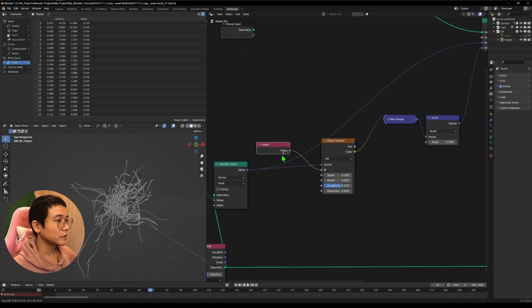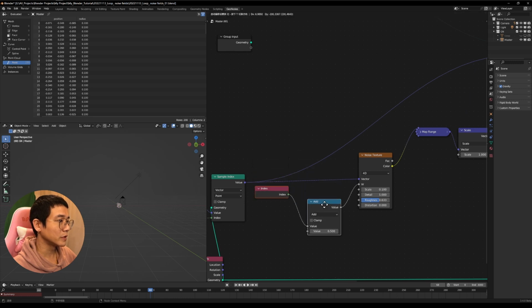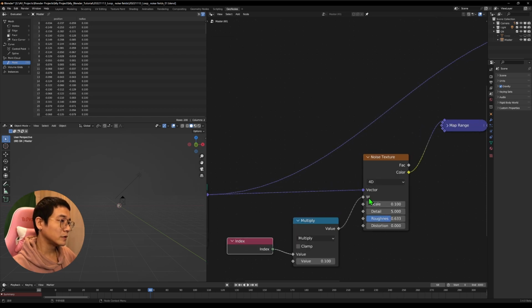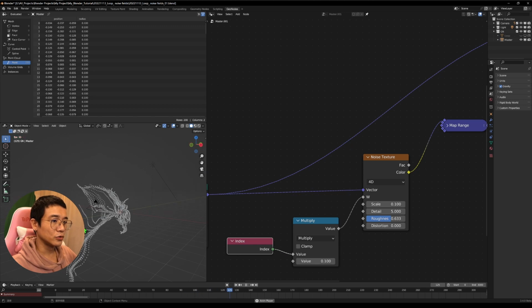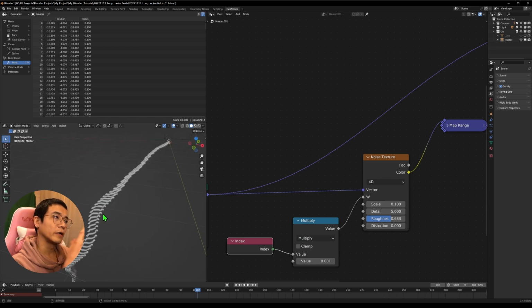About this index, we can put a math node in between the index, set it to be multiply. When it multiplies smaller, the W will be closer for each index, so the pattern will be closer to each other. That's the 0.1. So you will see a better pattern that is growing together. Because this index is being scaled down a lot, they are almost like the same string but a little bit different.